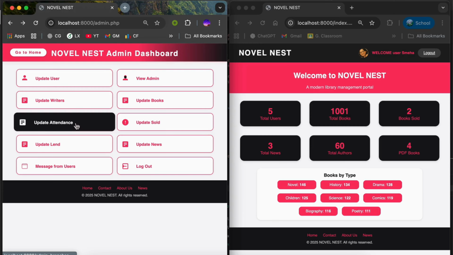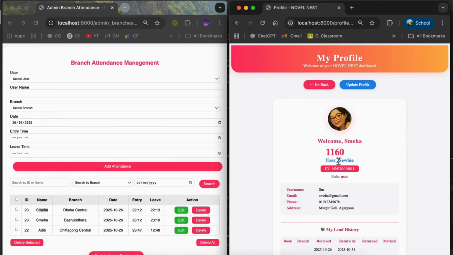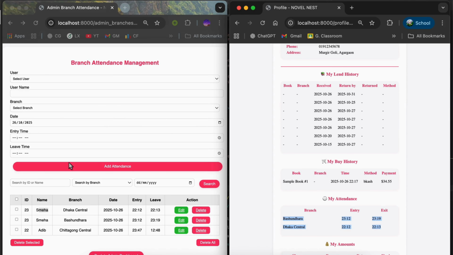After update book, he can use update attendance. By this, he can add any user's attendance. Suppose Sneha is a user, he just adds the attendance of this time, and if we look at that in the user's profile, this is the attendance of that specific user, which is seen on the user's profile. And by this, admin can add any type of attendance for a specific user.